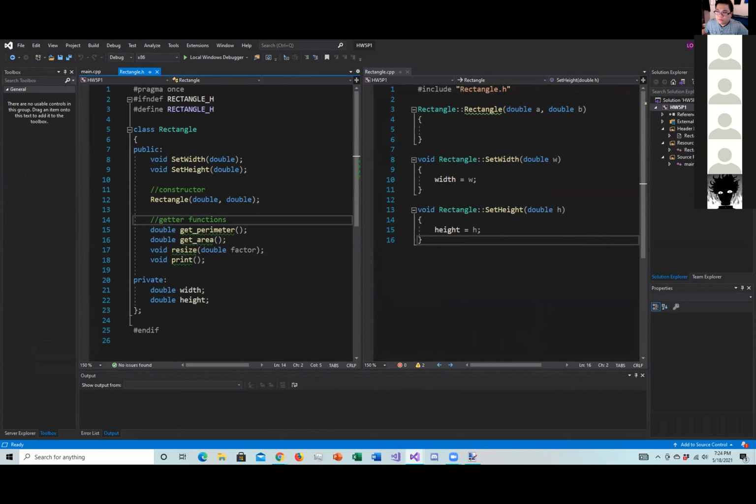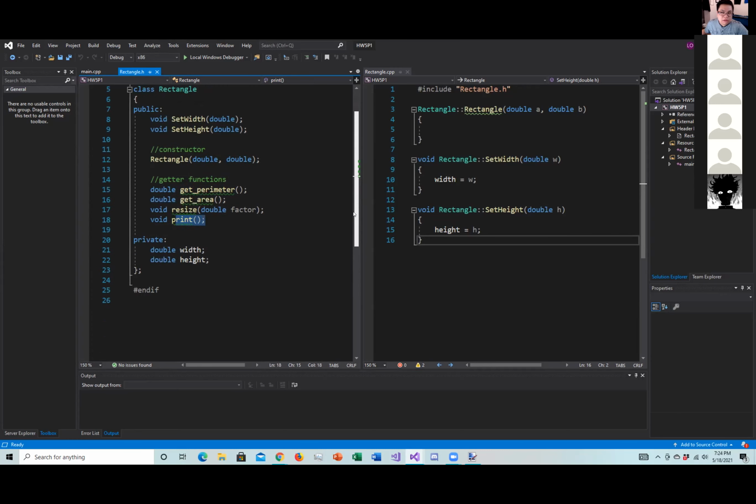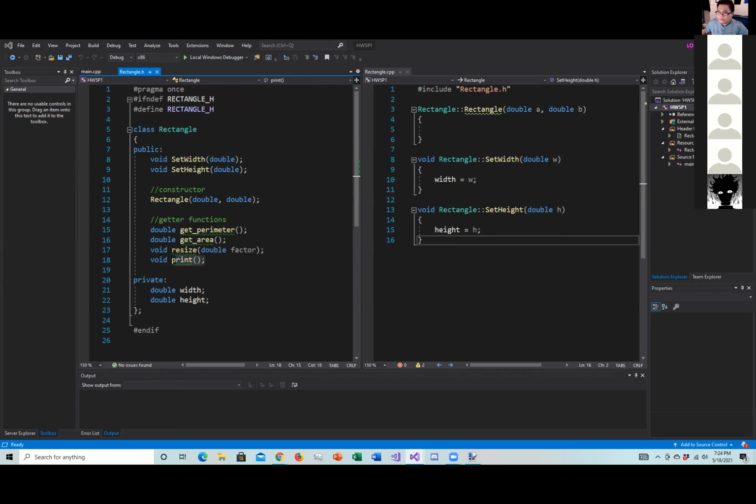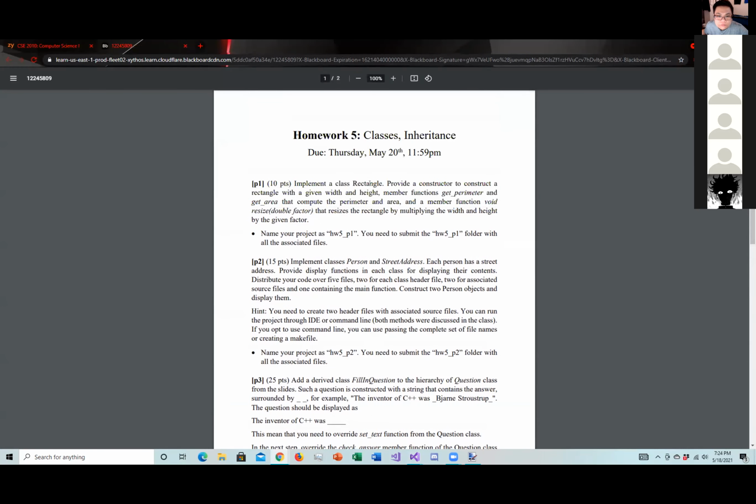Okay, so from before, we still needed to write the getPerimeter, getArea, resize, and print functions, right? Actually, before I go any further, could anyone post the link to the homework again? Just so I have the requirements in front of me. Perfect. Thank you, Logan James Ashpo. Awesome. Okay. Provide a constructor. Okay. Member functions. Yeah. We're about to do that right now.